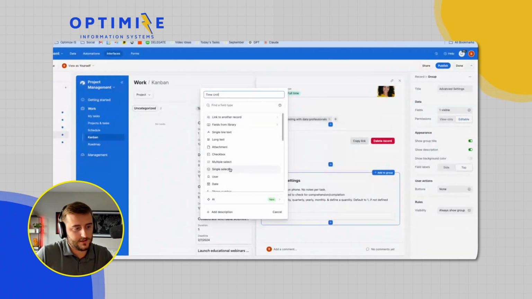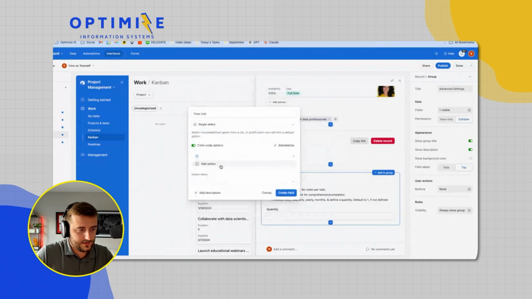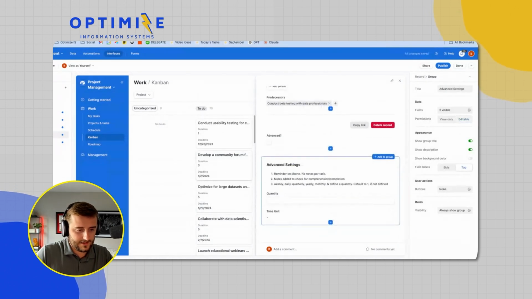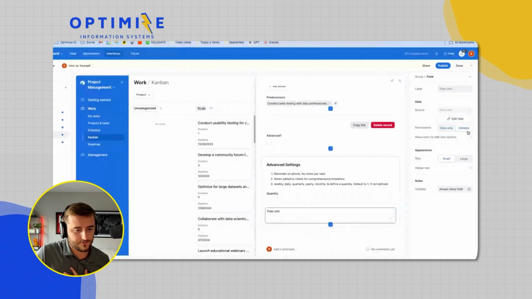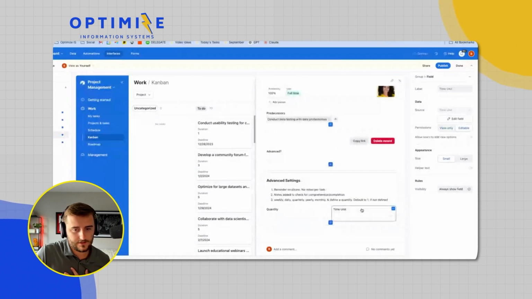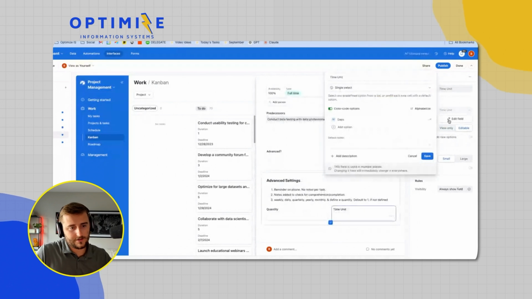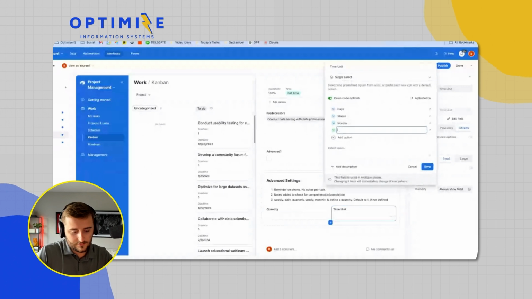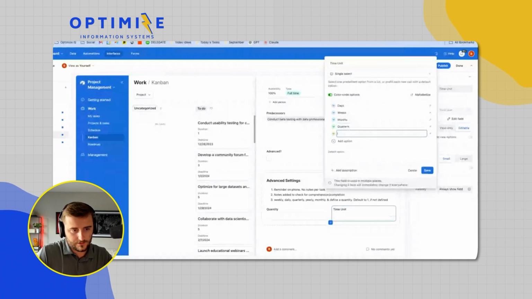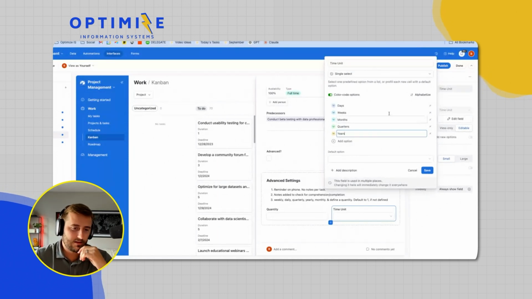This is going to be a single select where we're going to have days. Okay. Hitting enter there, save that field. So I want to click on that field, make it editable, and I want to put these side by side. So when I go back into this editor mode, I want days, weeks, months, quarters, years. Okay. So I want days, weeks, months, quarters, years.